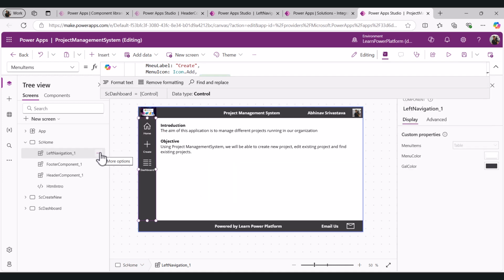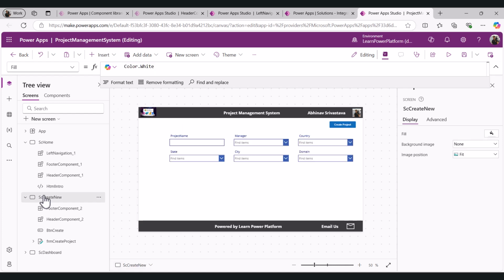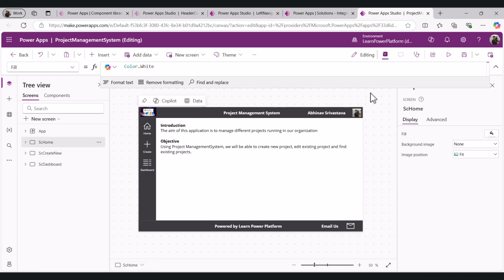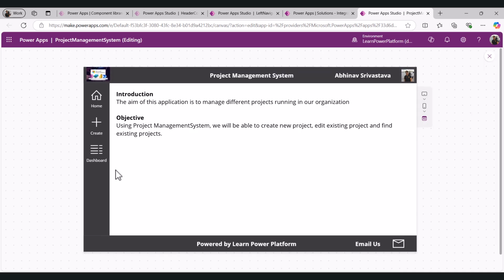Now I will just copy this left navigation component and add it in the other screens. Copy it and paste it. So this left navigation component has been added in all the three screens. Now just play the app and see whether it is working fine or not.